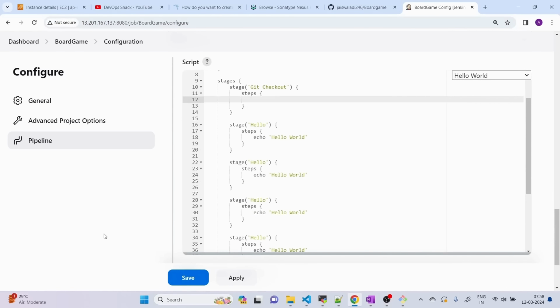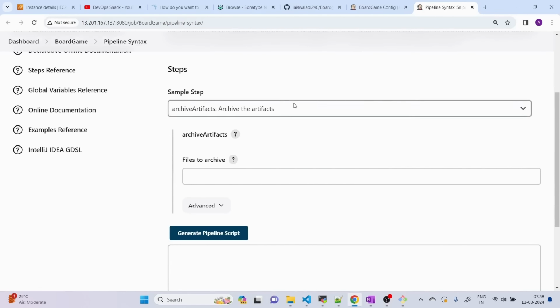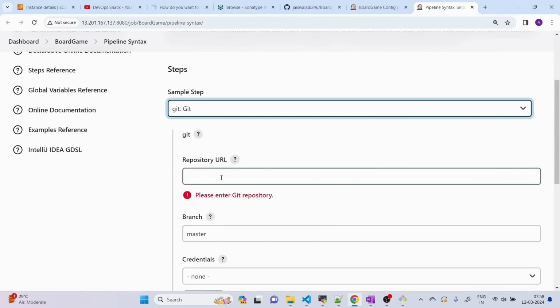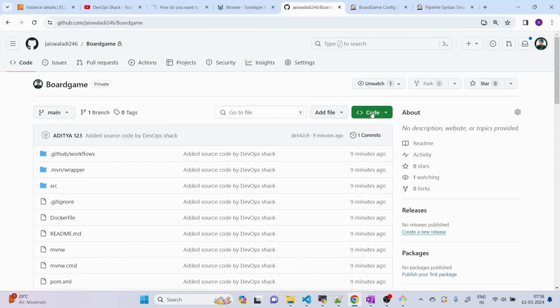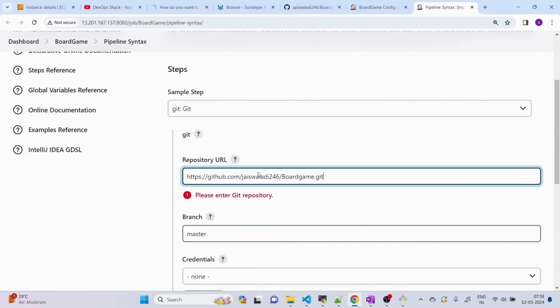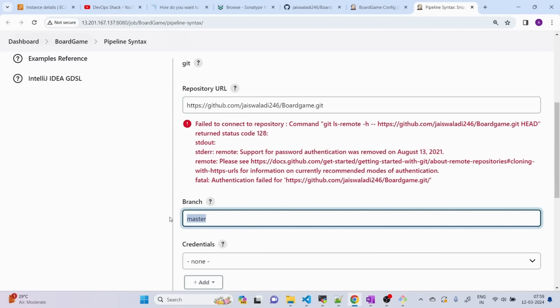See, if you don't know how to write a command, you can simply take help from the pipeline syntax for every step you want. Okay, I open this pipeline syntax, expand it and search for git. Now here we need to provide the repository URL, which in our case is this one. I'll copy this, paste it here. Branch, as you can see, it's main. Okay, let me put it here.